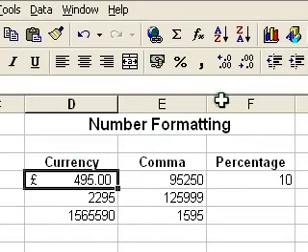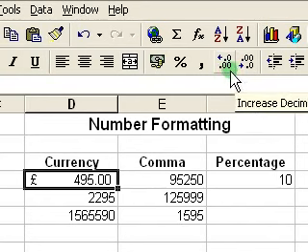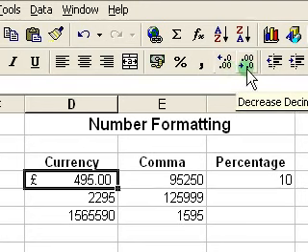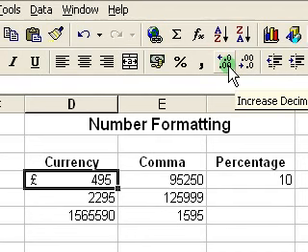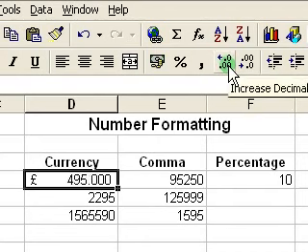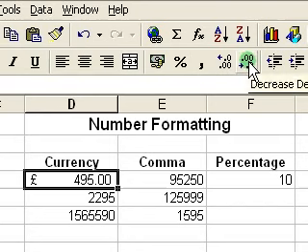If you want, you can increase or decrease the decimal places with these two buttons here. So if I want to remove the decimal places on that number now, I can simply click that decrease decimal button twice and they go away. Equally, if I want to add decimal places, I can click the other button and it adds decimal places. Typically we would want to see the number presented like that because it's currency.